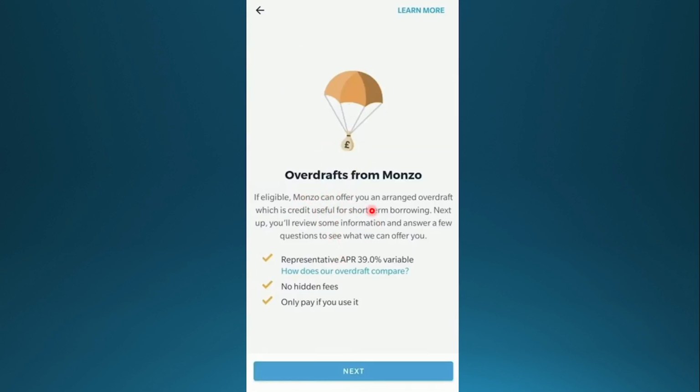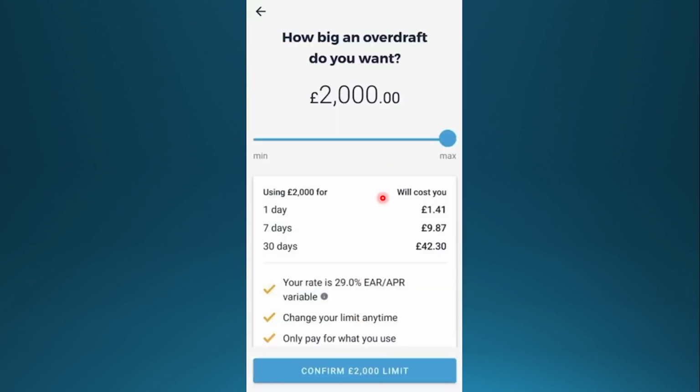Basically, if you're eligible they'll give you an overdraft, so just come here and click on next. Here on this page you can use this slider to choose how big of an overdraft you want, and they gave you up to £2,000. We'll show you how much it will basically cost you, and if you're okay with this and the limit, then all you need to do is come here and just click on confirm. For example, mine is a £2,000 limit. Really that easy and simple, and that is how you apply for the overdraft.